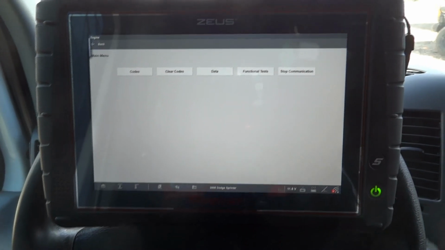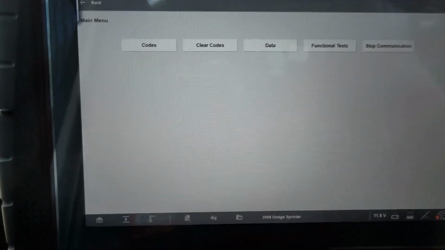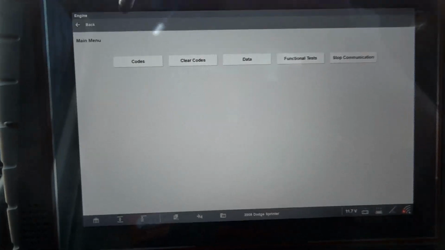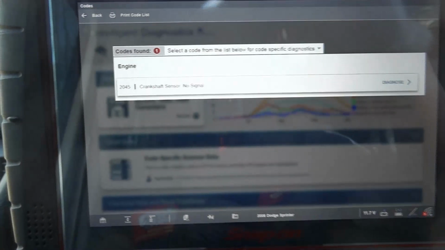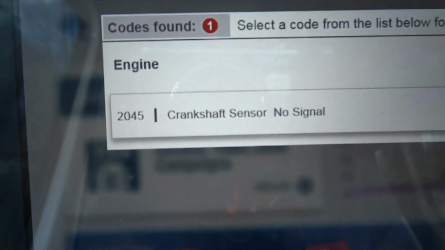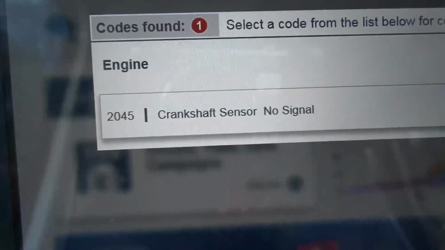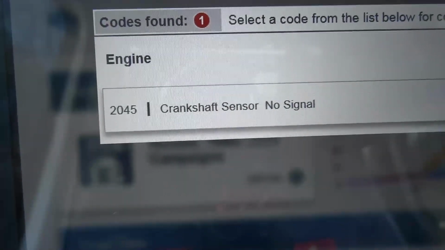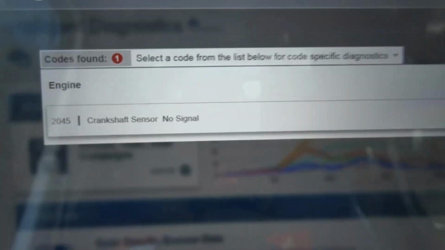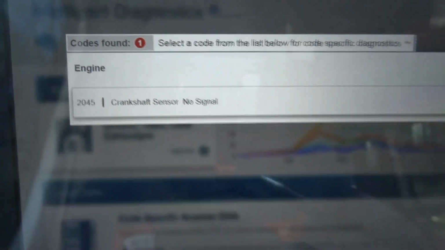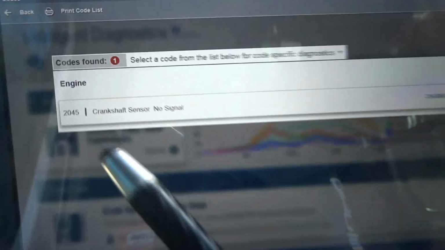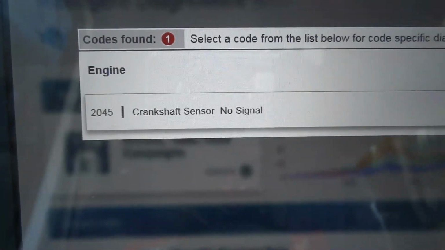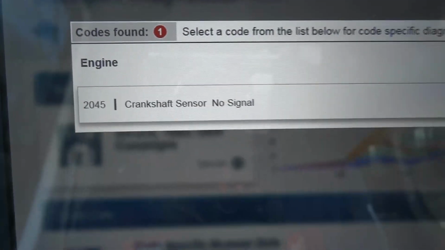All right. So now let's go back to our codes and see if there's any trouble code. Let's read the codes again. So right there, only the crank sensor no signal trouble code came back, okay? This 2045 trouble code. Okay, so this is what we're gonna address first. And I'm pretty sure once we fix this crank sensor no signal trouble code, this vehicle will start, okay?